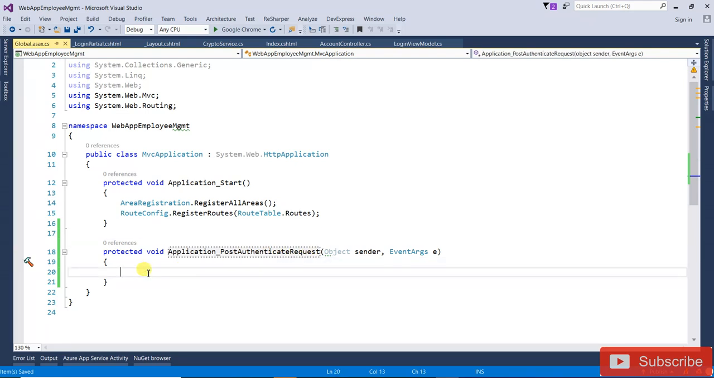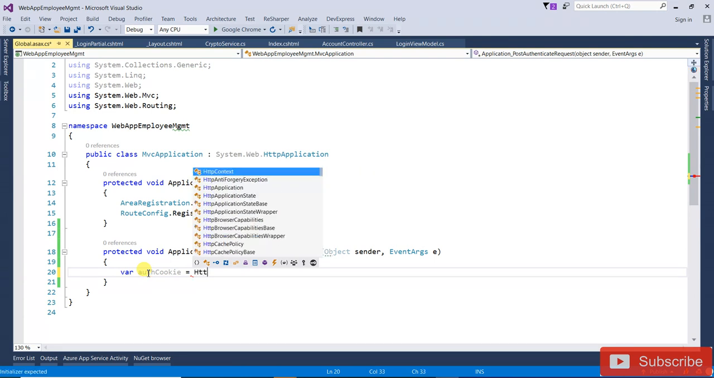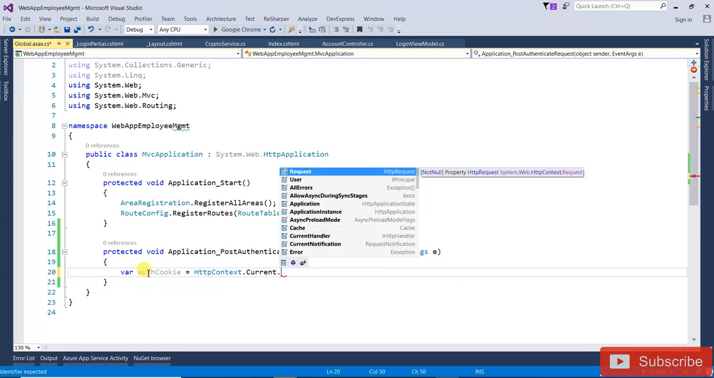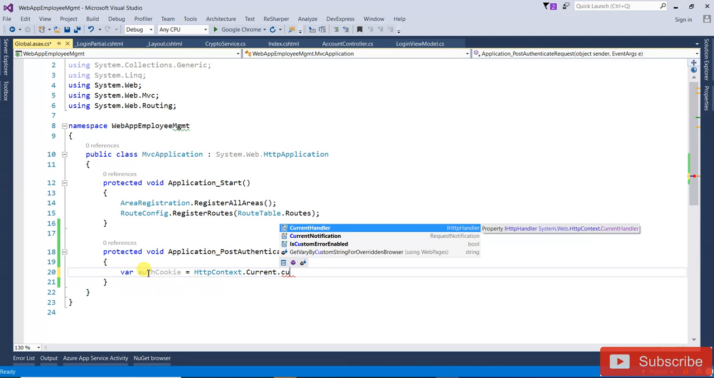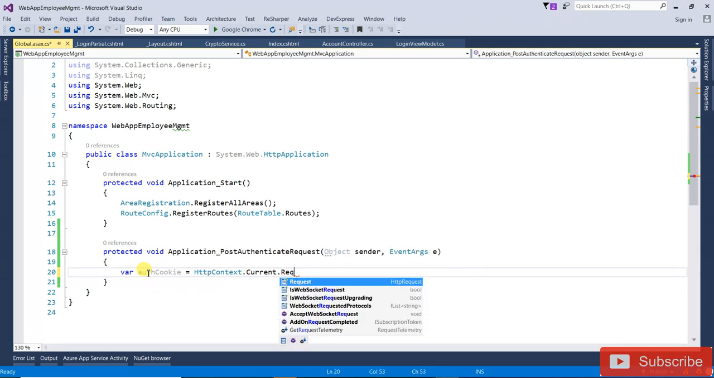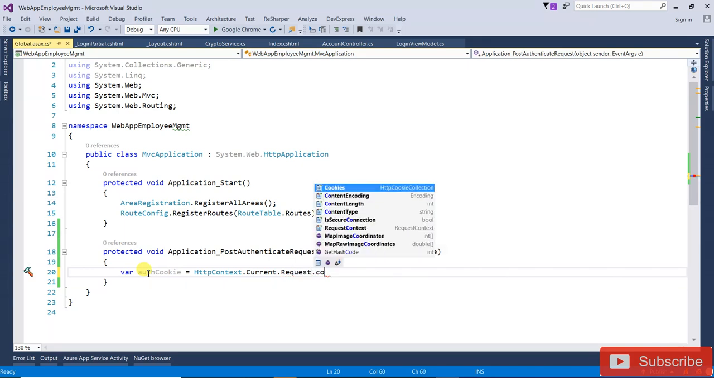Okay, now you have to write an authentication cookie equal to HttpContext.Current. So what we actually registered during the login, I will get from here. Here we will get what roles we have assigned. So that is Current.Request.Cookies.